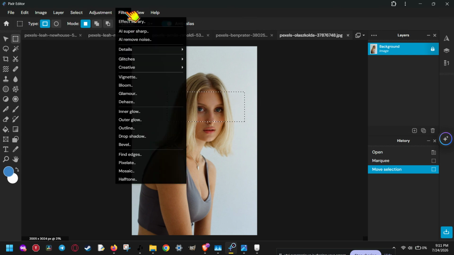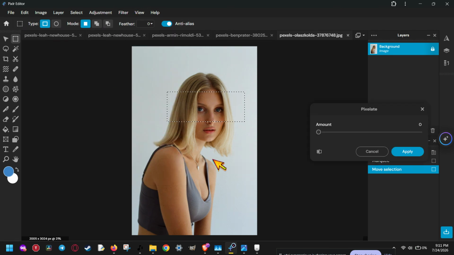This is where Pixlr keeps a lot of its creative and editing effects. From the drop-down, click Pixelate. The effect will only apply to the selected area, which is exactly what we want for this tutorial. After that, you'll see an amount or cell size slider. This is the setting that controls how strong the pixelation looks.